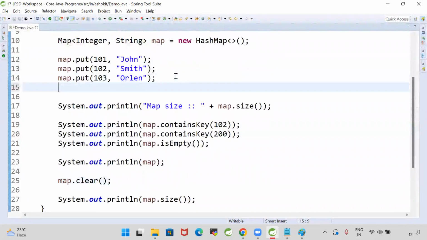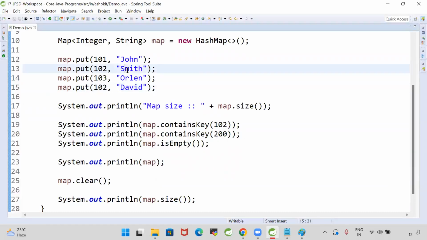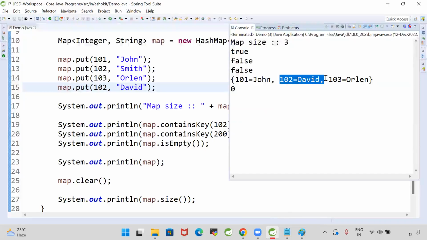Let me try to store a duplicate entry: map.put of 102, David. Now the 102 key is already available, and I'm trying to store another 102 value that is different. First time I stored Smith, second time I am storing David. Finally, which value will be available? Smith or David? David will be available. Now see, 102 David. I'm adding 4 entries, but what is the size I'm getting? 3. Why am I getting size as 3?